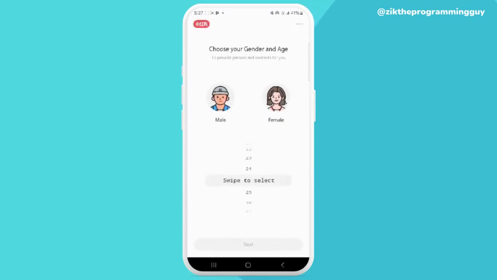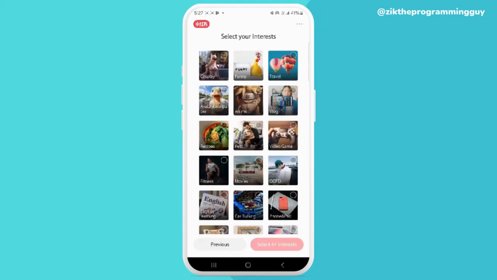Next, you want to choose your gender. If you're male or female, select it, and then your date of birth. For example, I'll just go ahead and select this one, and then click on next at the bottom of my screen.